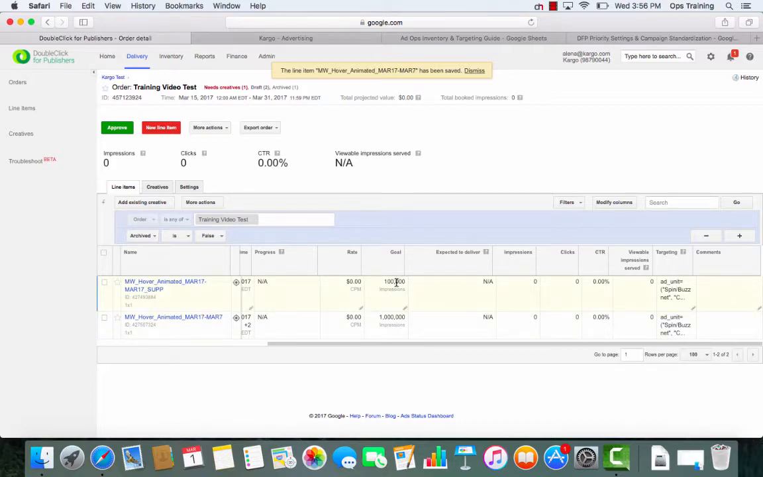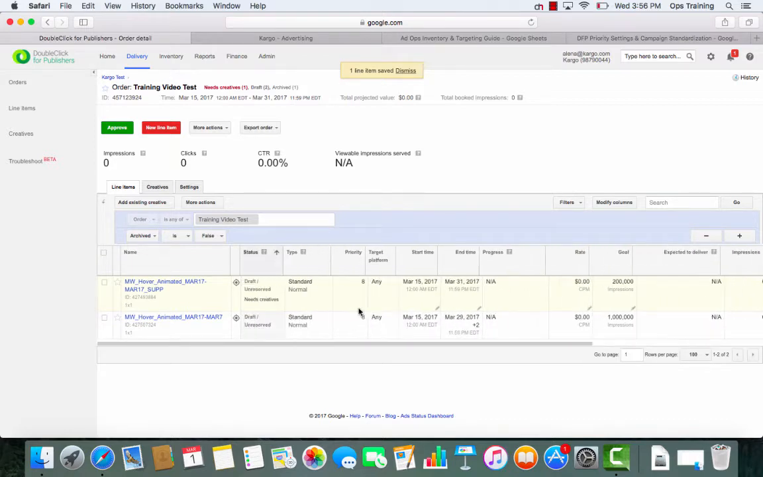As this, if I change the sub goal to 200,000, I can enter that in, and now here I'll click Save. You can archive, pause, resume everything from this page. You can also run a report, export the order, etc. And there you have it, a new DFP line item and a general overview of the DFP dashboard.